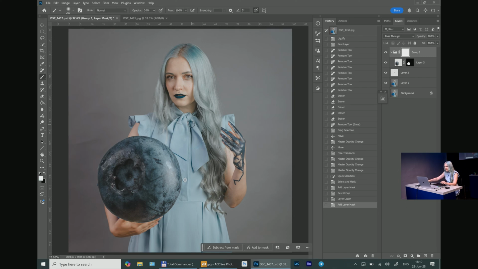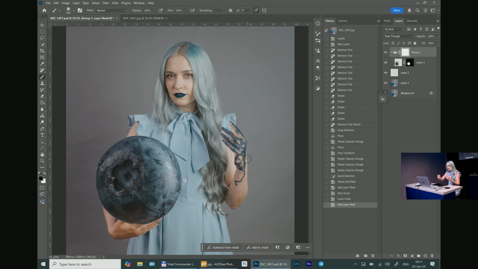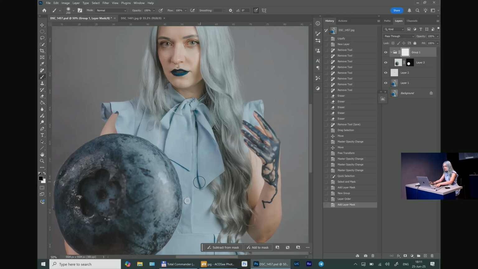Grab a brush with black color. And again, quick little tip, when you want to change the opacity of the tool, like brush, clone stamp, bucket tool, and you hit a number on the keyboard, it's going to change the opacity of your tool, not the layer. So I have my brush tool selected, and I hit 0, and it changes the opacity to 100%. And now I can work separately. I can mask my fingers without touching the mask of the blueberry. I hope it makes sense.